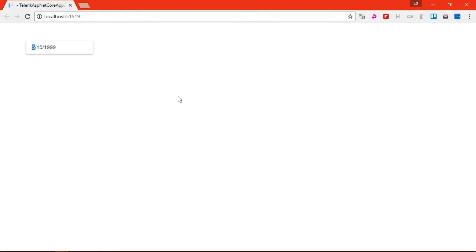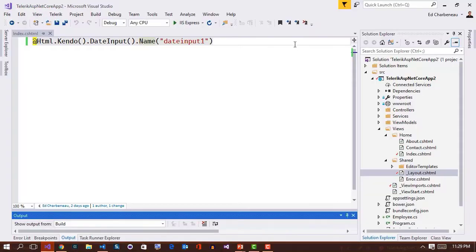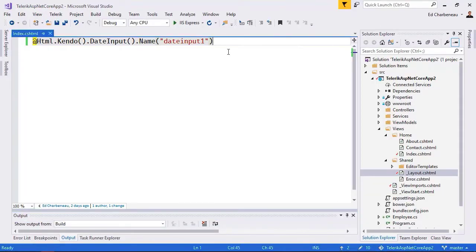Now, if I were to hit something on the keyboard that's not a number, like the letter W in this case, you can see we're getting some instant validation there. So this is a really, really simple control to put on your page to enable date entry. So let's go back and look at yet another feature of this date input box.